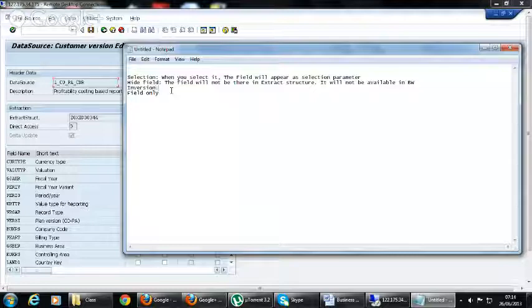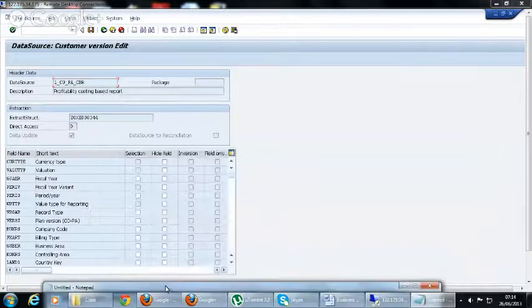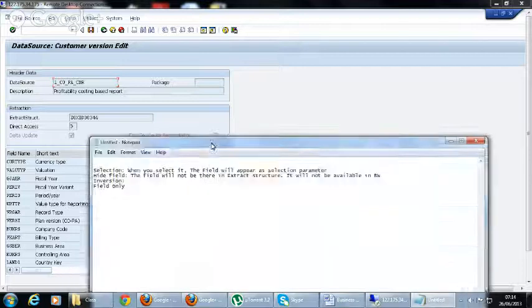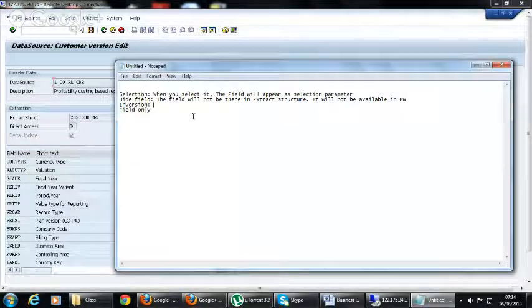Inversion, this one we use to multiply with -1. When you apply inversion, it means that you are going to multiply it with -1.